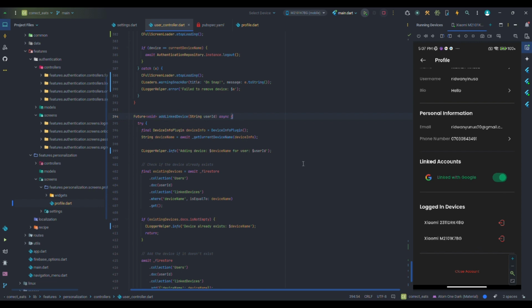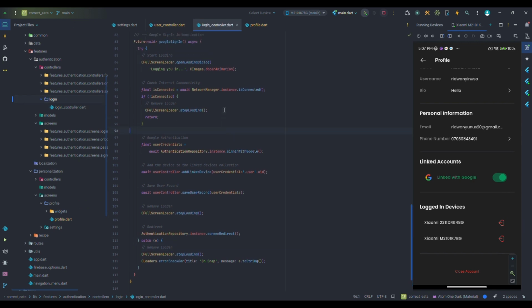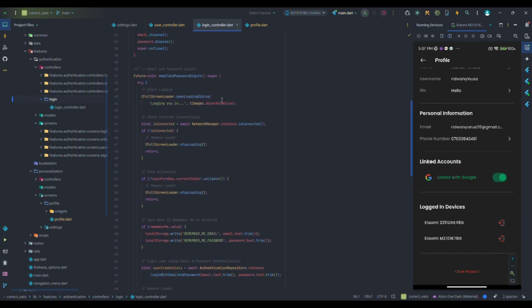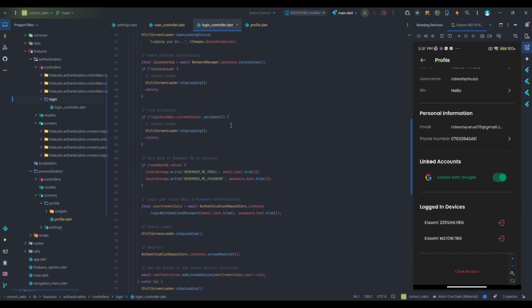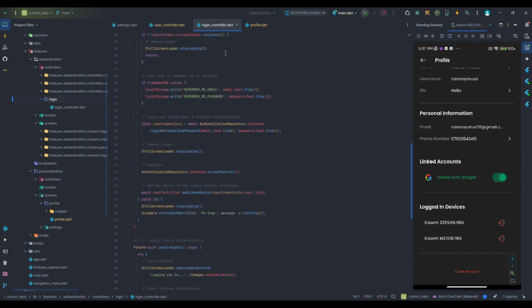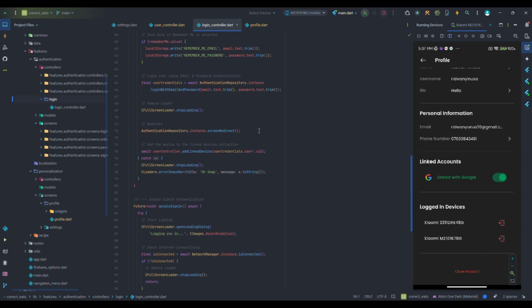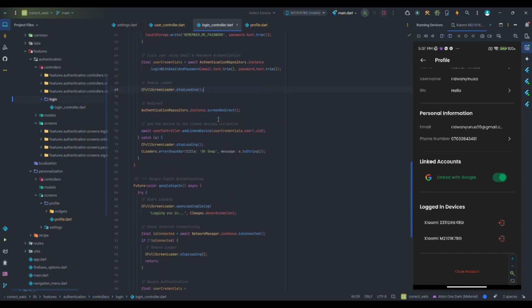Your guess is right, which means we have to call all these functions in the login screen, in the login. So here I have my authentication inside the login controller. Inside login controller, we have the email and password sign in. I won't talk about the whole logic on signing in. I just want to quickly show you how we're able to add that device.